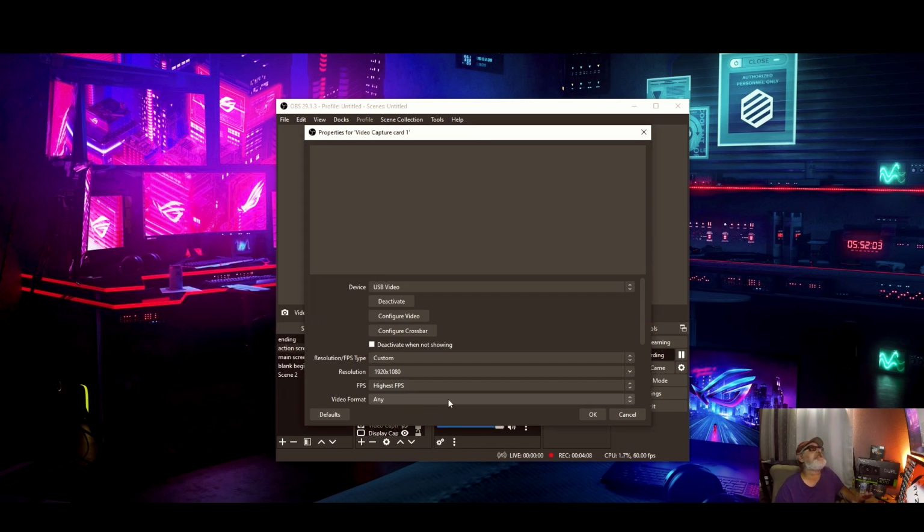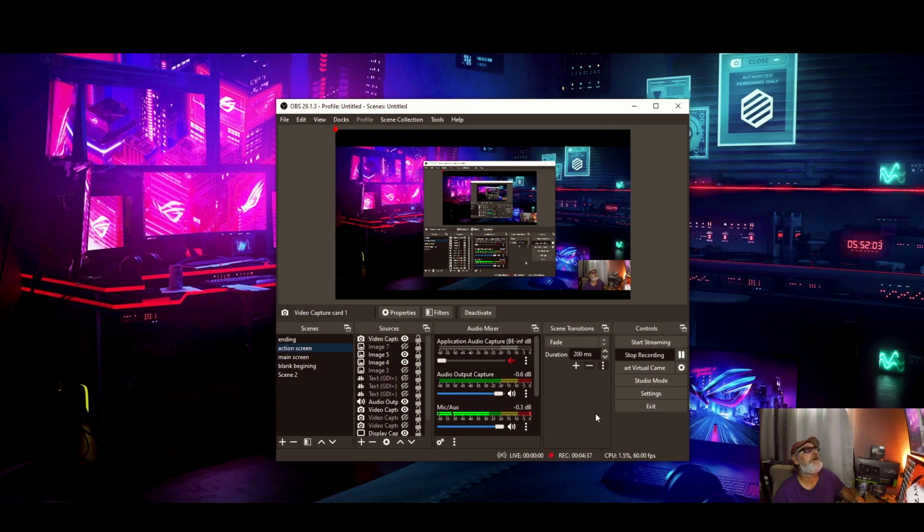I don't touch the settings. I leave it as is. The only thing I customize is right here: the highest FPS with 1080p. The reason why I do 1080p and not 1440p or 4K is for the simple fact that it goes by the resolution of your monitors, and my monitors are 1080p. So there's no sense in me even switching that. So you click OK, and you get your video capture right here. So basically that's that.